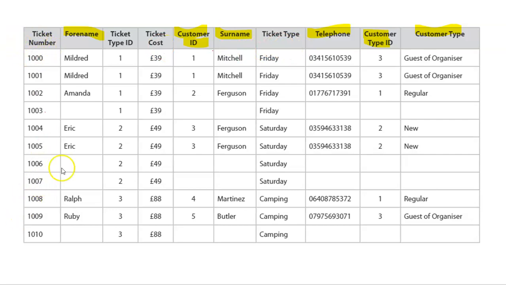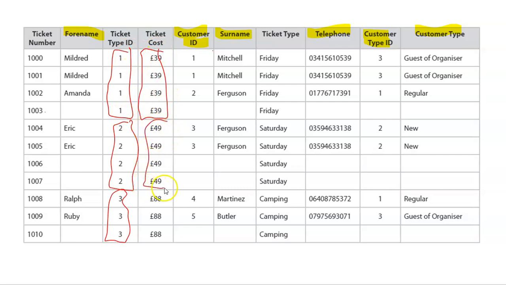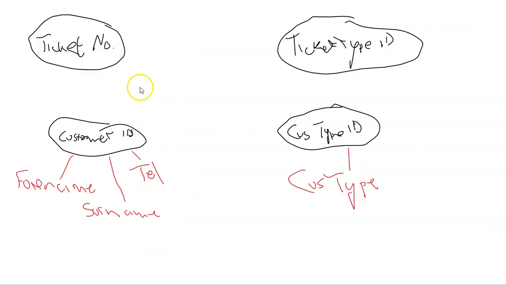Well, ticket number looks a bit confusing and difficult. So let's have a look at the ticket type ID. If there's a block there, a block there, a block there. So ticket cost, well, £39 matches ID 1, £49 matches ID 2, £88 matches ID 3. So we can say ticket cost is part of ticket number. I beg your pardon, I'm so silly. Ticket cost is part of ticket type ID.